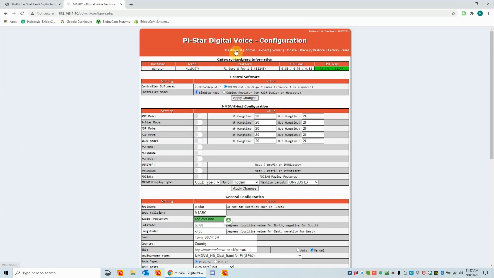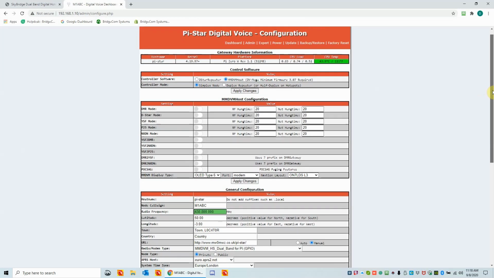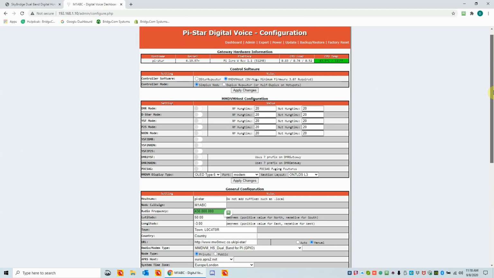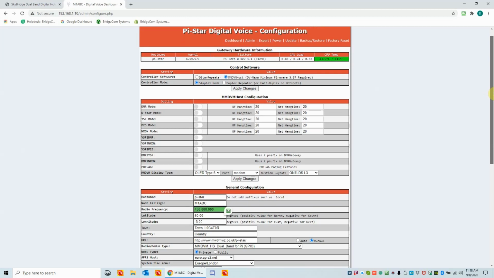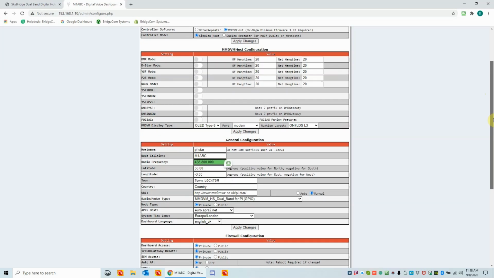Okay, so now we've gone from the dashboard, signed in as a user for the PiStar digital voice configuration, and we're now in the configuration window. This is the configuration window you're going to see that's defaulted when you receive your SkyBridge. So nothing is on. It's got the MMDVM host, simplex mode. All of this is correct, except for the personal settings for you. All right, I'm not going to go through this completely.